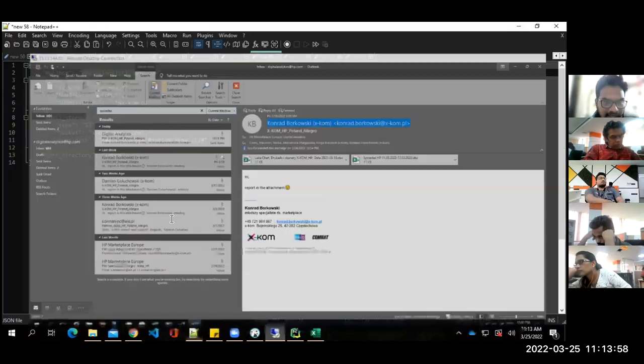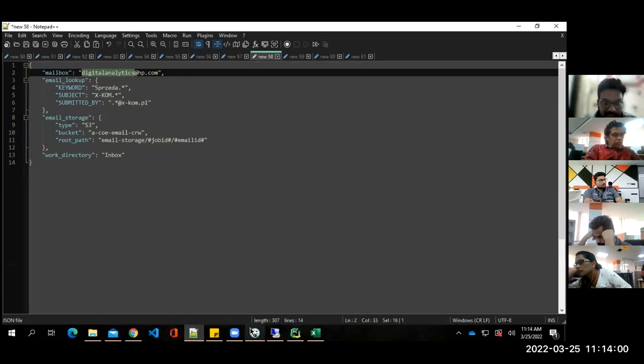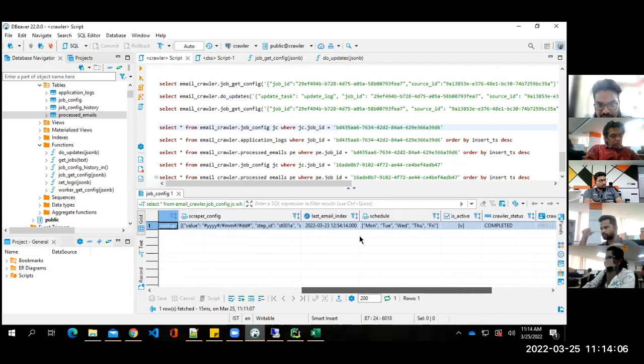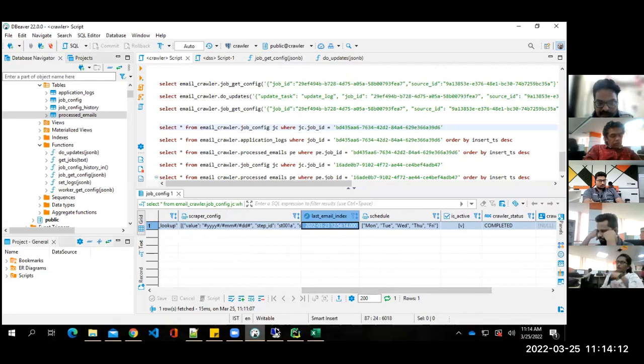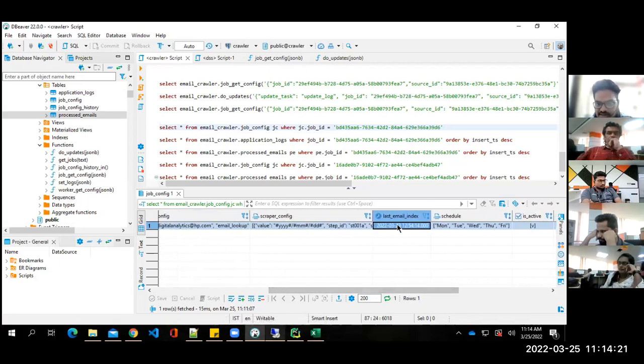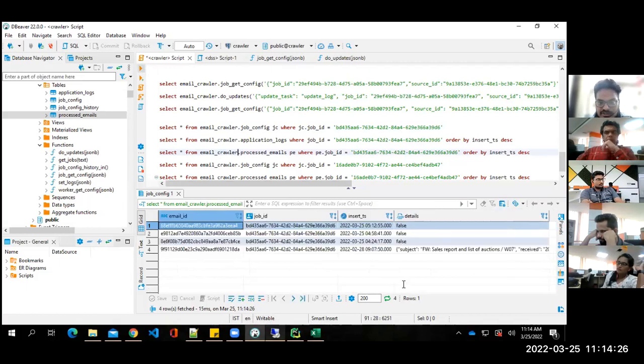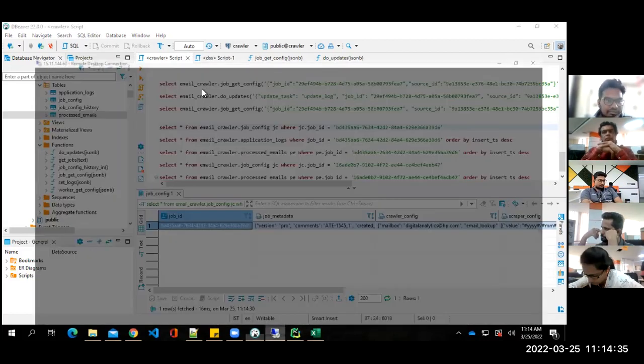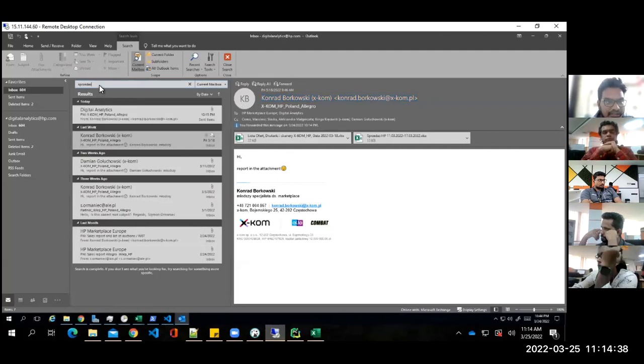I forgot to mention one more thing over here, that is the last email index. For example, here, if you see 2020 03 23, this just ran. But the last email index is whenever the email that we processed, when the email was received that we have got.